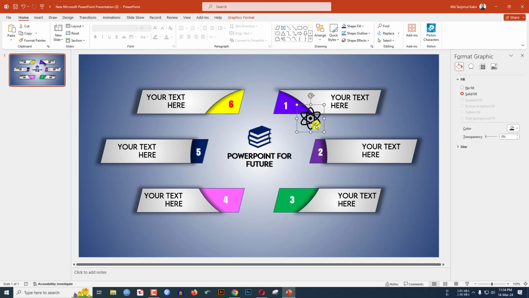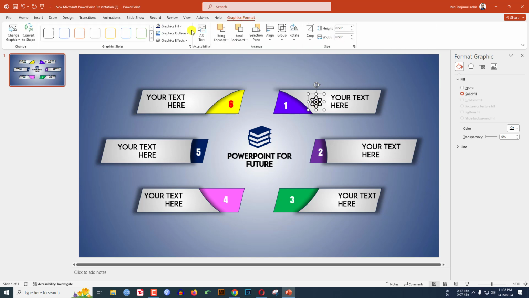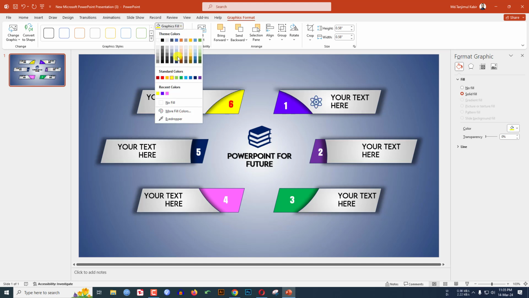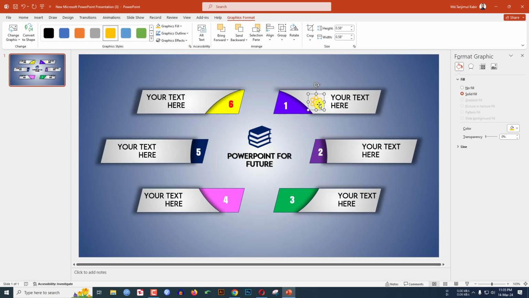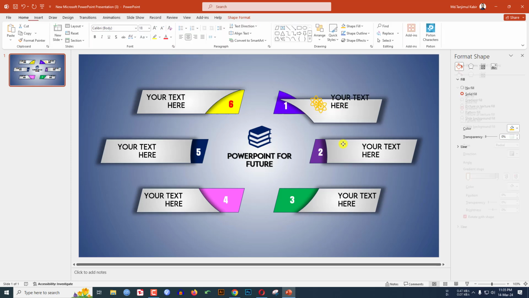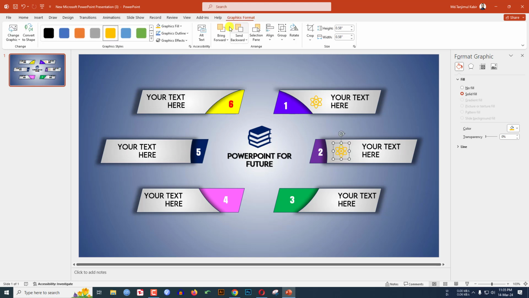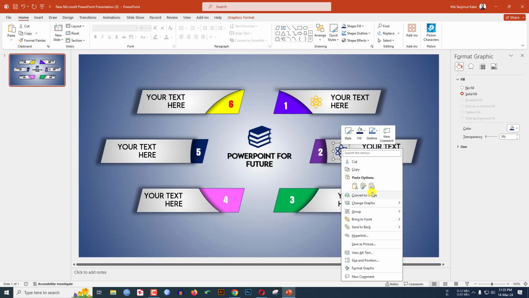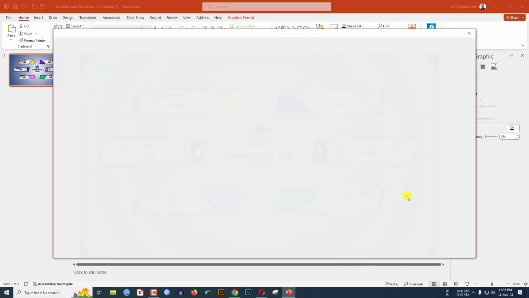Now select this one, hold down the Shift key, reduce the size, place it over here, go to graphics format, go to graphics fill, select the eyedropper and select this color. Let me change the color something like this. Now press Ctrl D to duplicate, place it here, go to graphics format, graphics fill, go to eyedropper, select this color, click on right button, go to change graphics from icon.